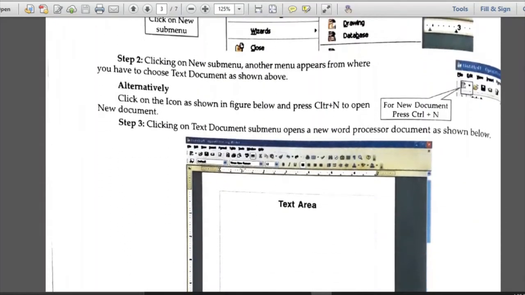Alternatively, you can click on the icon as shown in the figure, that is the new document icon, or you can press Ctrl plus N, that is the shortcut for opening a new document.